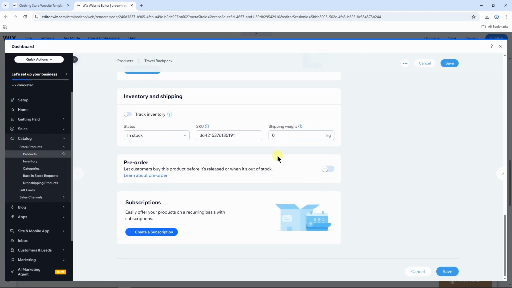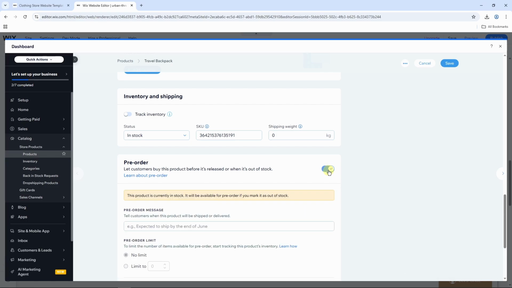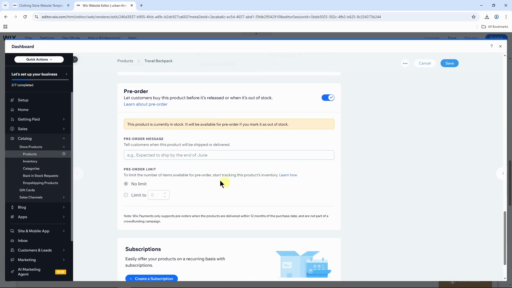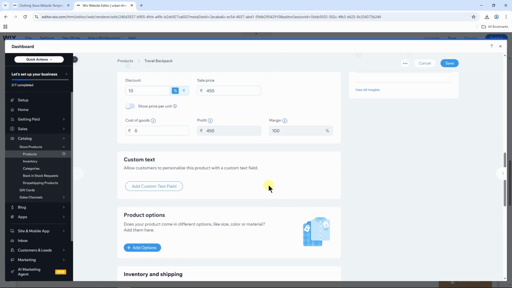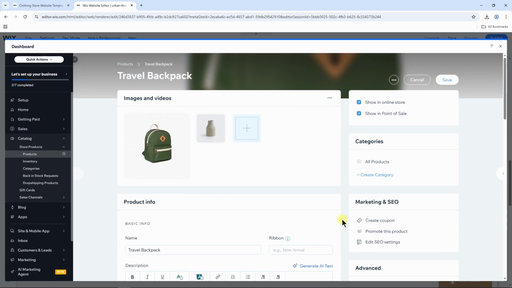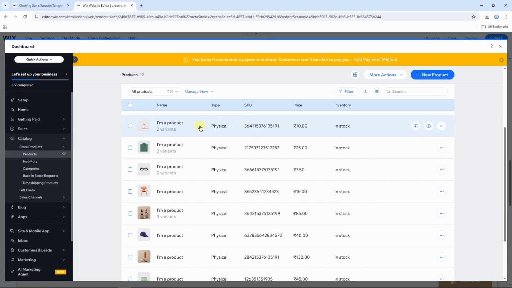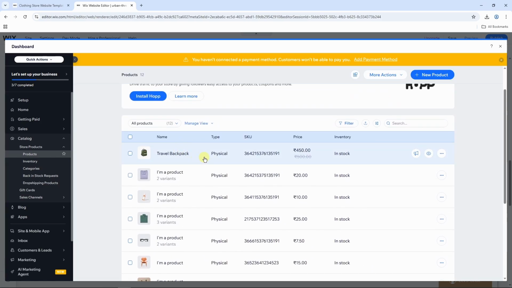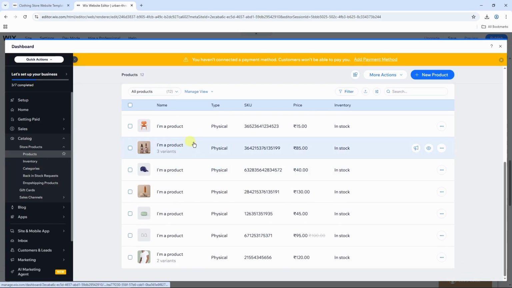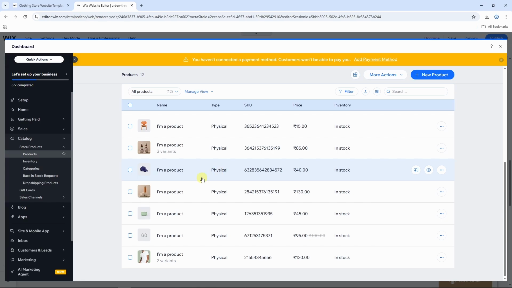Now scroll down here, and if you wanna enable pre-orders for your product, then check mark this option which is pre-order. Once you enable it, then the pre-order will be enabled for your product, and you can set all of these things accordingly. Now I did all the changes which are necessary for changing a product here, and to save it we need to click on save, and you can see the travel backpack is updated here. Now we need to go through the same process to update all the products here on our template website.